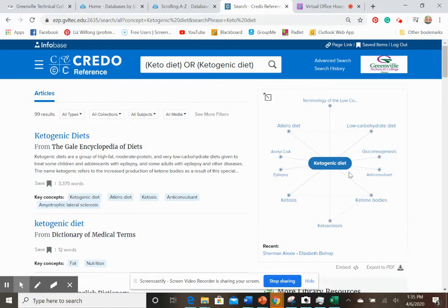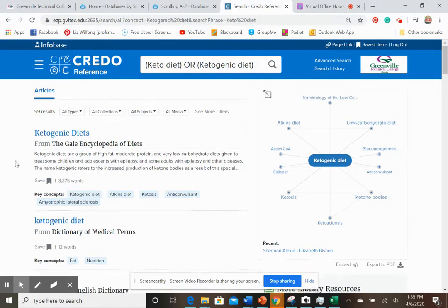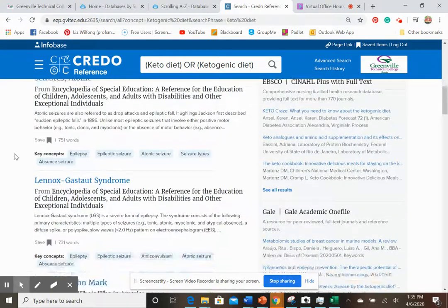So over here, you get this cool thing where it kind of mind maps the issue, and it also can take you to other articles if you click on these that are related to the term you just looked up. But the important thing I want to show you over on the left-hand side is all of these results.